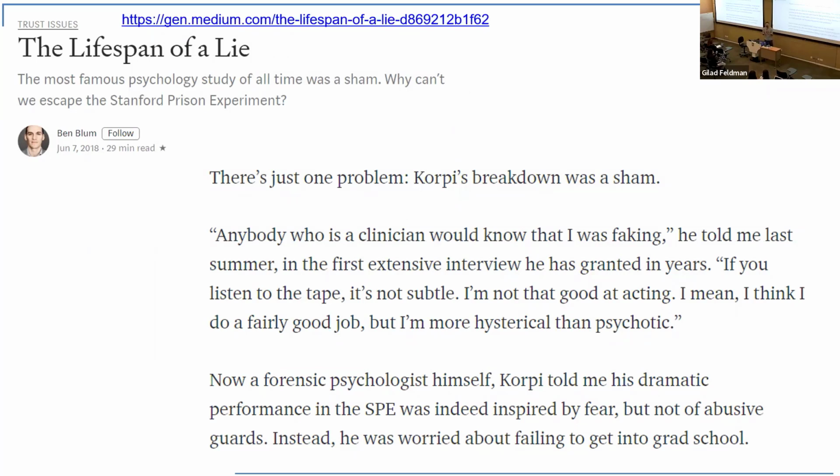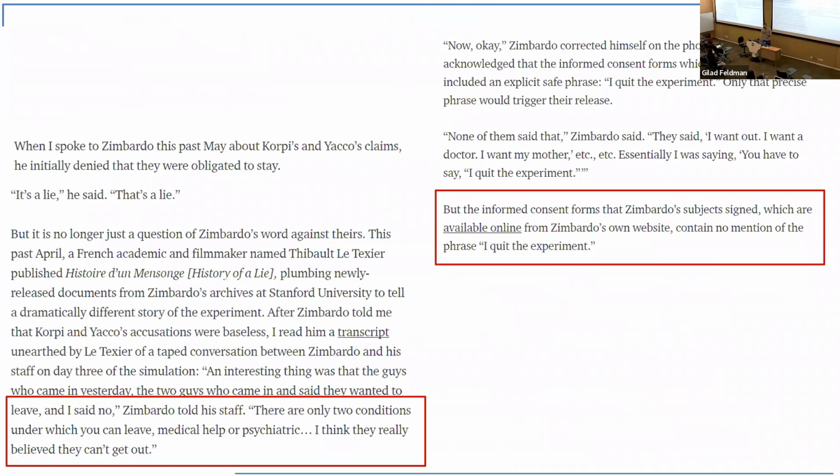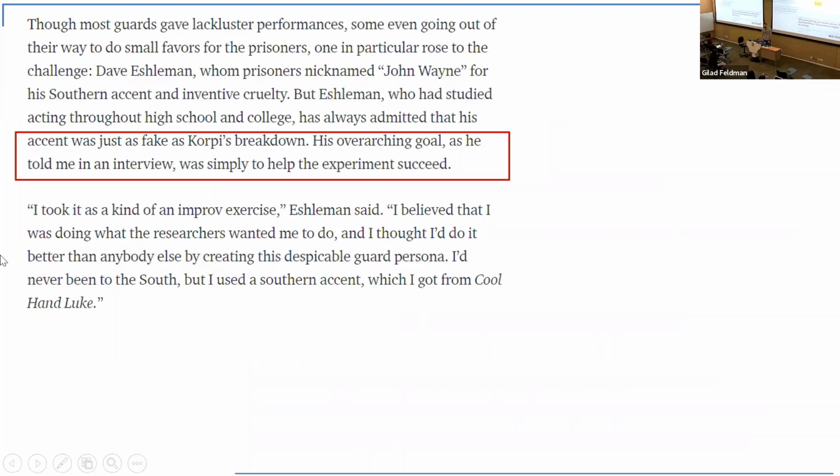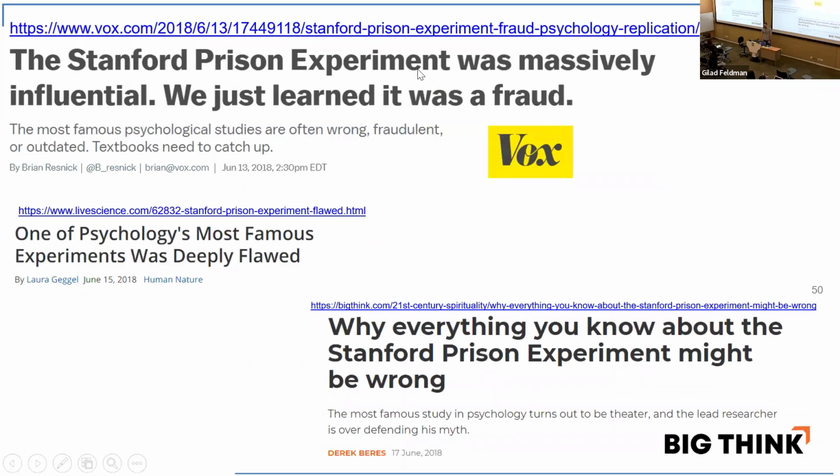One of the jailers was a graduate student who really wanted to get into Stanford, so he wanted to appease his professor. All sorts of stuff that just blows your mind about the story. Really shoddy stuff. You can just go through this and read about it. These are the headlines that came out of this. The Stanford Prison experiment was massively influential. We just learned that this was a fraud. So all this happened in 2018.